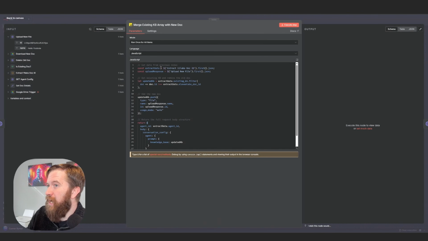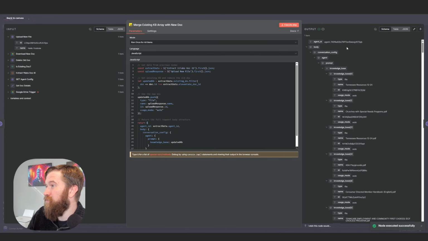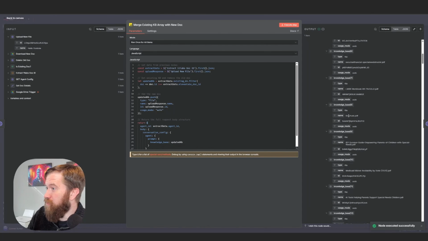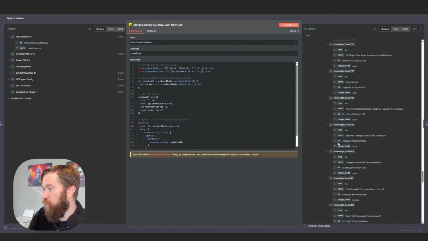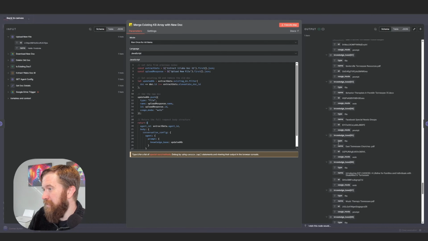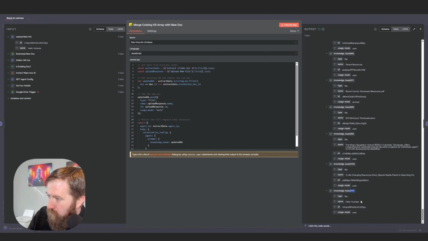I am extracting the previous array plus the new updated ID, and I am modifying this to give me this new array. So now I have all 100 documents here that were sitting there previously. If I scroll to the bottom, boom, there we go. Number 101, Hello YouTube, with that same file ID that was output previously.